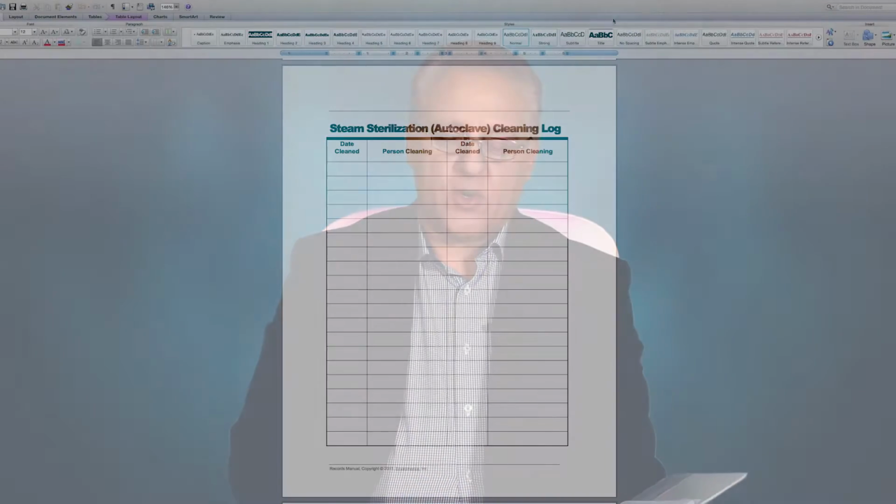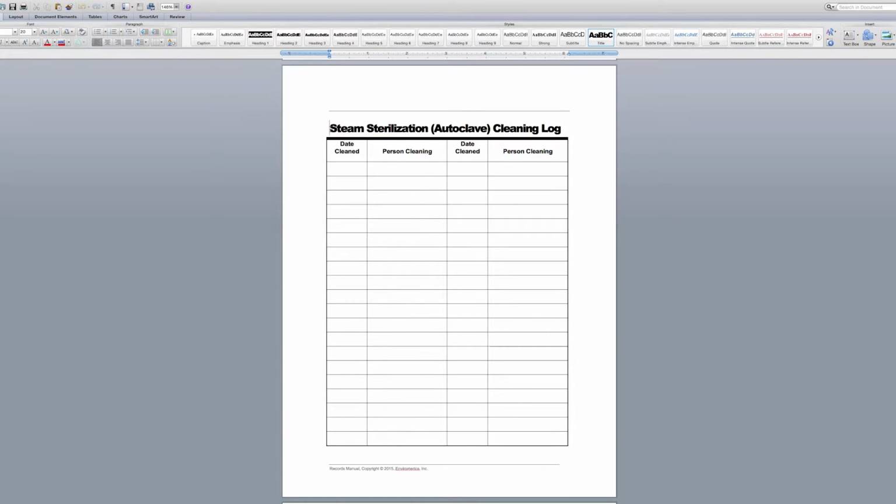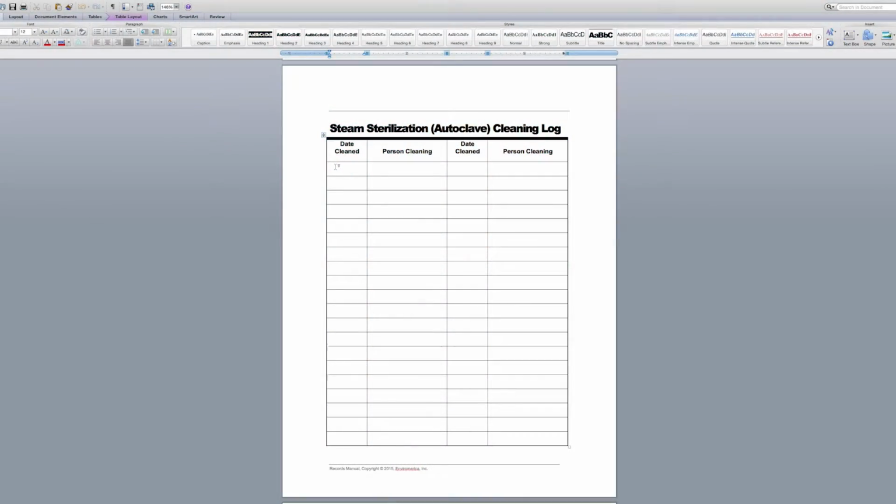If you use an autoclave, a steam sterilization, you need to do a cleaning of these autoclaves. The recommended cleaning, depending on which type of autoclave you have, is listed in the owner's manual. But if you don't have the manual or you don't know where to look for it, then the normal cleaning schedule is a minor cleaning once a week and one major cleaning once a month. So that's something you want to keep a log of. Again, the date the autoclave was cleaned and who cleaned it. It's a real simple log.